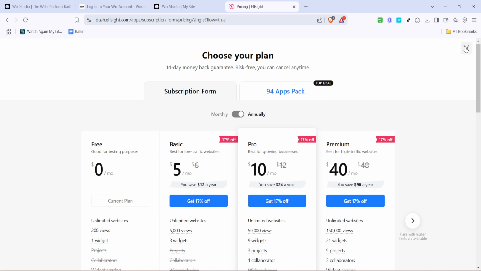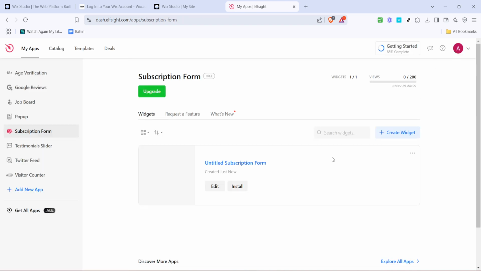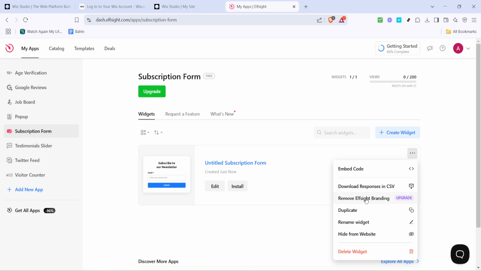Elfsight offers different pricing tiers, and if you're just getting started or want to try it out, opt for the free version. Click on Select to confirm your choice. Now it's time to integrate this form into your Wix site. Click on Copy Code to capture the widget's code.